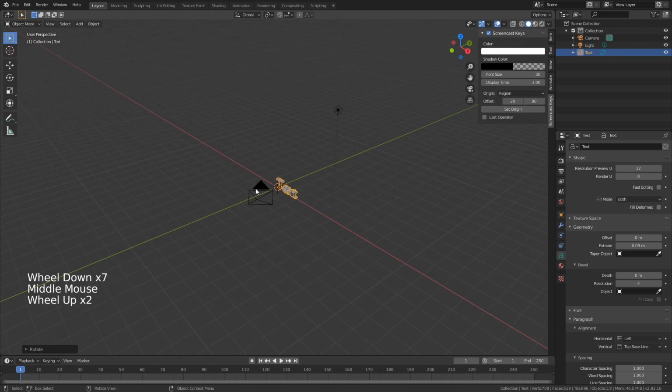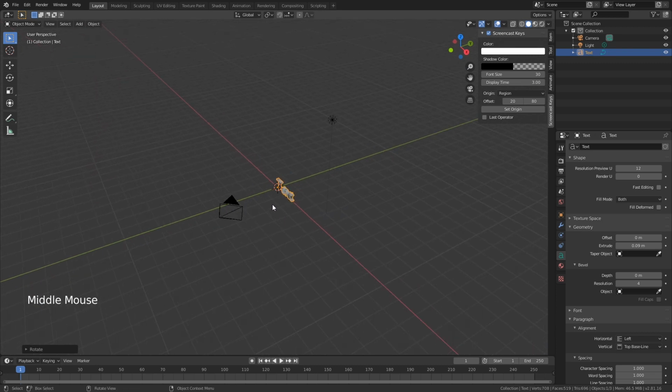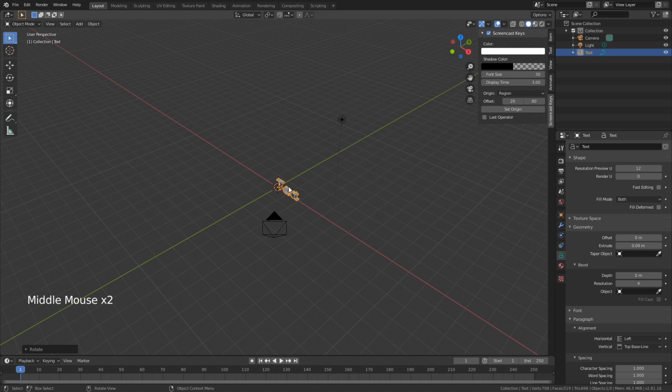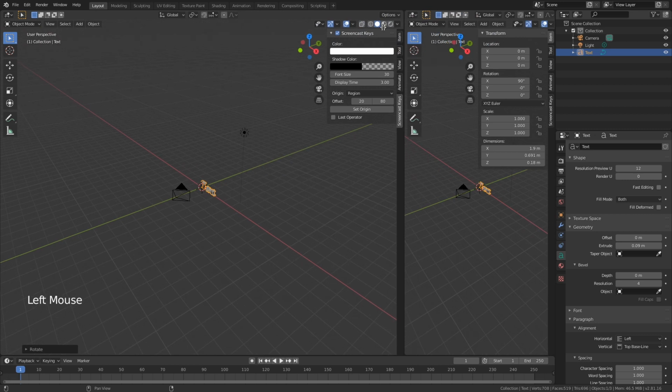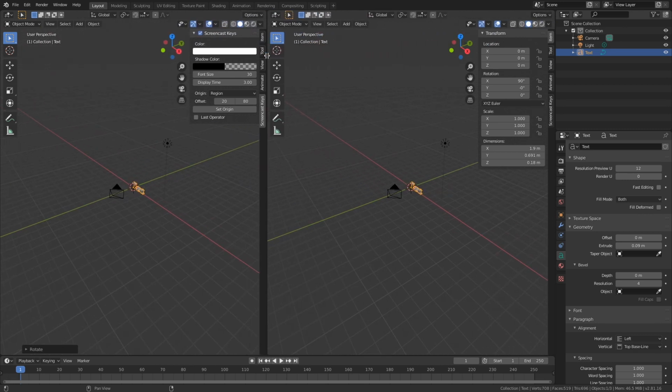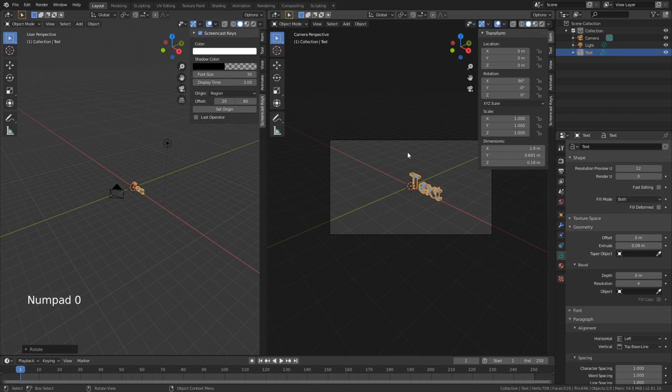Next up, we'll position our camera to point at the text so we can render it. So we'll duplicate our windows. It's very easy. Just left click in the top right corner here. Hold it and drag to the left. And then on the right side, with your mouse hovering on this window, press 0 on the number pad.